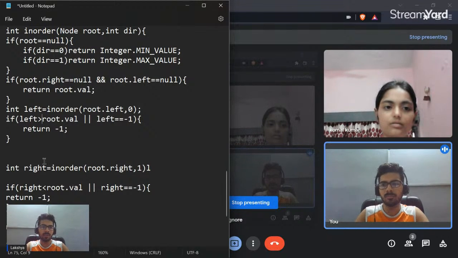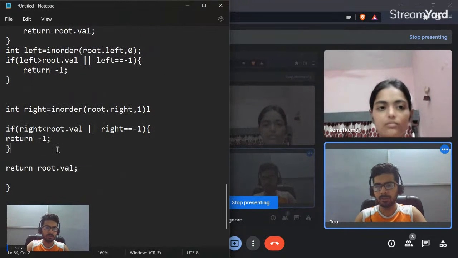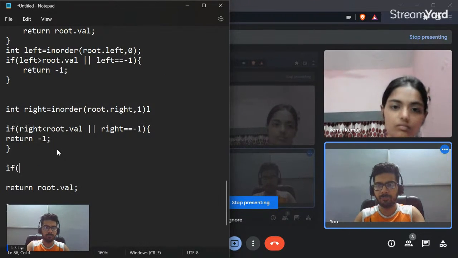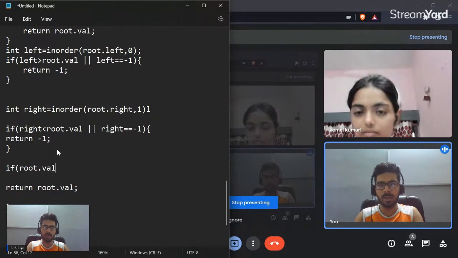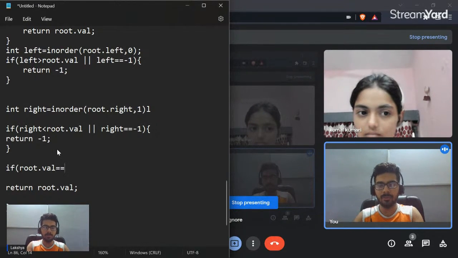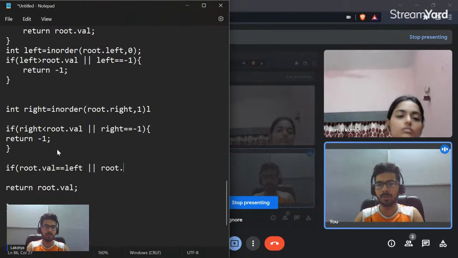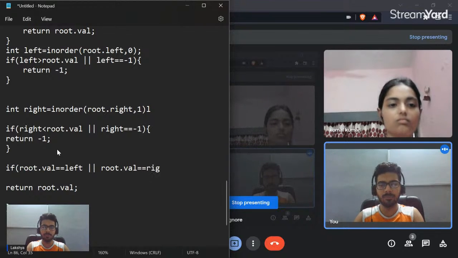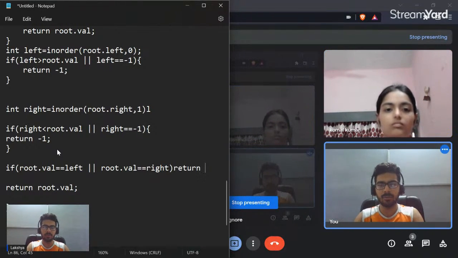So I'll just have this thing at the last, that if root dot val is equal to left, or root dot val is equal to right, then I'll return -1.